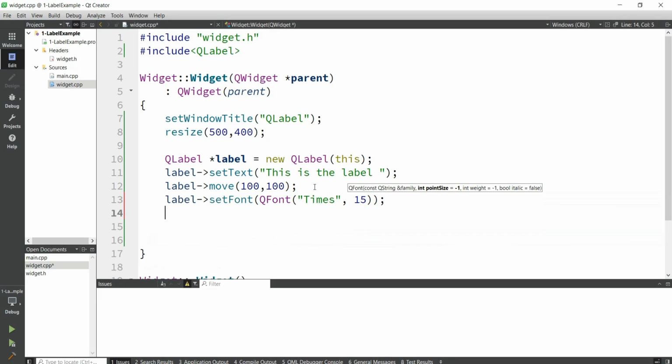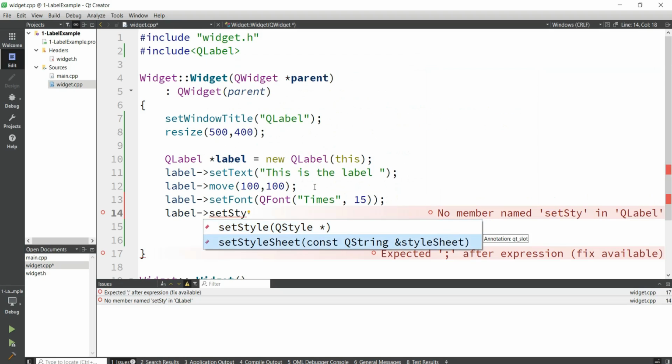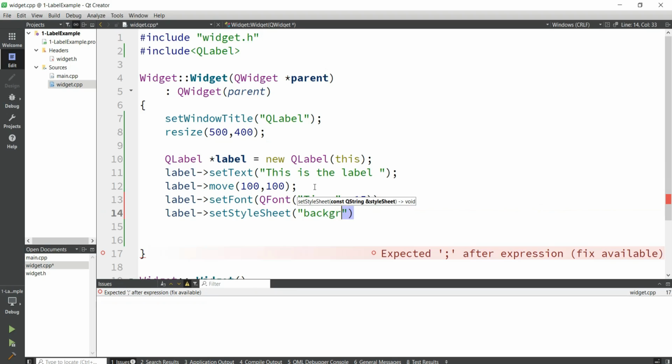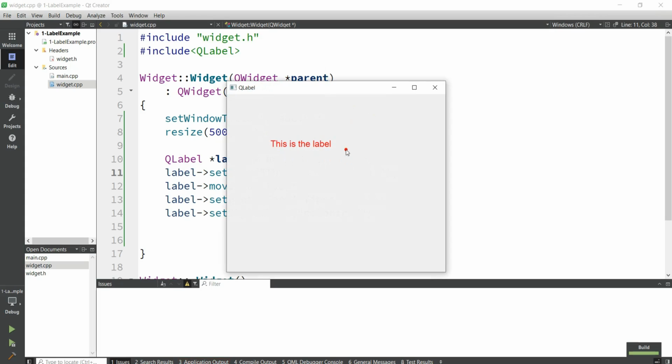Also we can set the style sheet. For example, we can give a color to the font. So I can just say setStyleSheet, and in here we need to give a style sheet as a string. So I can just give a color to the text, red. So now let's run it and let's save all. So now we have our label, and this is the label, and red color label in here.